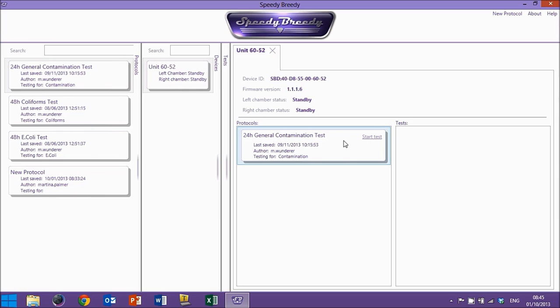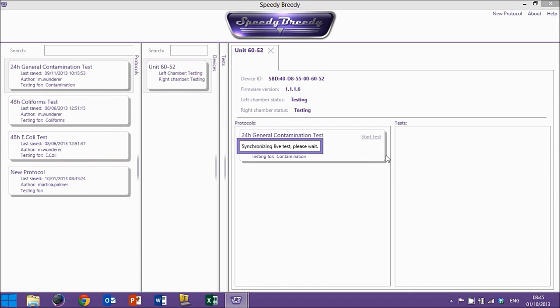Please ensure that there are vessels in Speedy Breedy and that the lids are closed. Then click on Start Test in the top right hand corner of the protocol that was just added and select which chambers the test should be started in. Left chamber, right chamber, or both chambers.